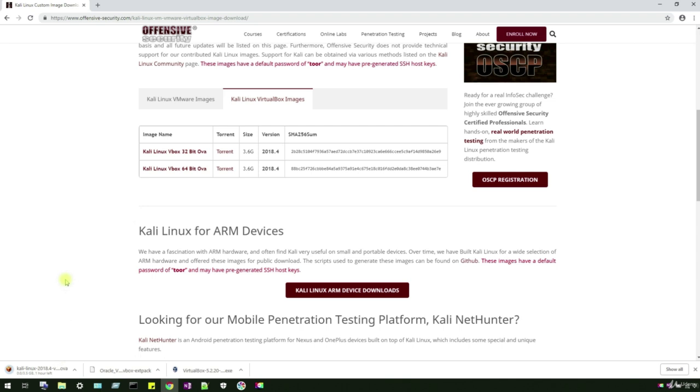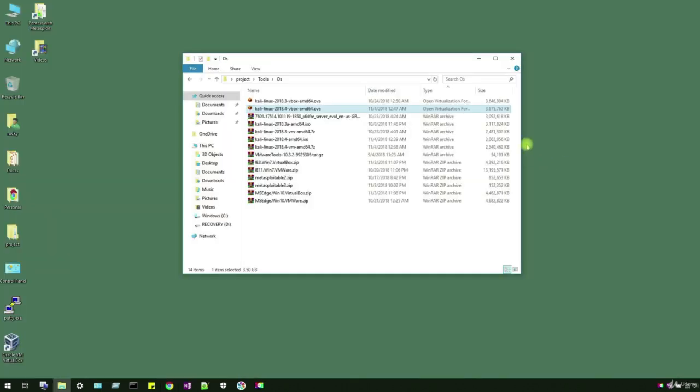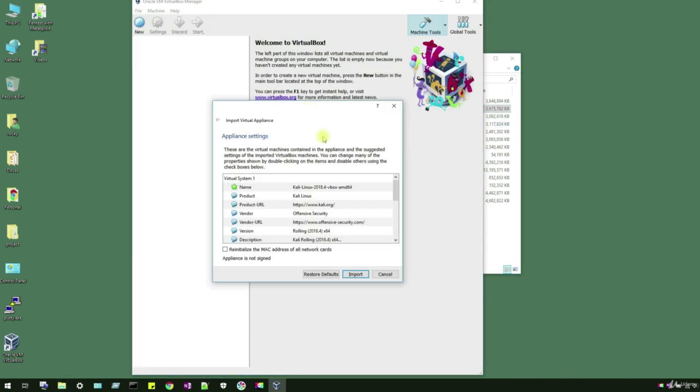And as you can see here, it will download, but I don't want to show you the whole download process. You don't need to see that. Okay, the download is finished, and I'll move it to my Tools folder like this. So now I'm going to double-click the OVA file. And then this screen immediately comes up.